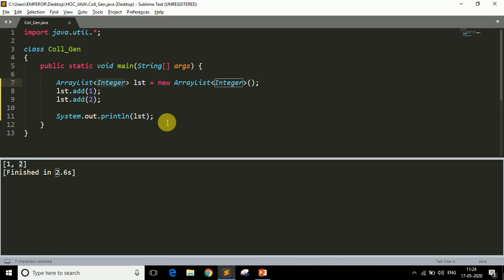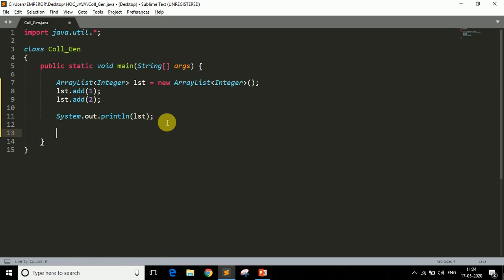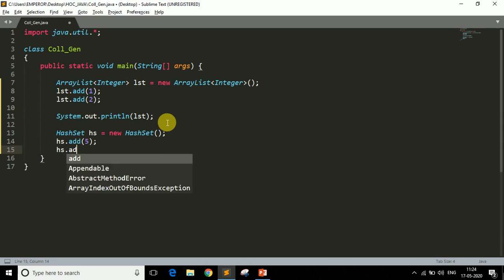Now let me show you one more thing here. Let's use another class. Let's use HashSet here. Let's say hs is the object name equals new HashSet. And if I want to add the same things, hs.add(1), hs.add(5), and hs.add(6), for example.